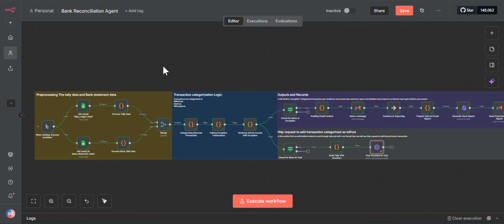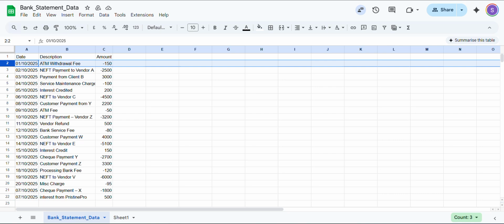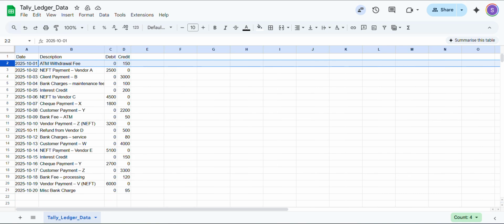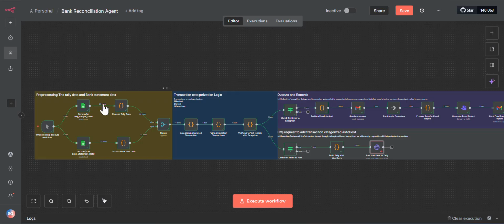Like you can see, here are four sections. The yellow sections are mainly used to process the data sets we have. For example, here you can see in the bank statement data, the date is not well formatted. It is not in the standard form like the date in the daily ledger data, like year, month, and date. So it also handles and takes care of that in these sections.